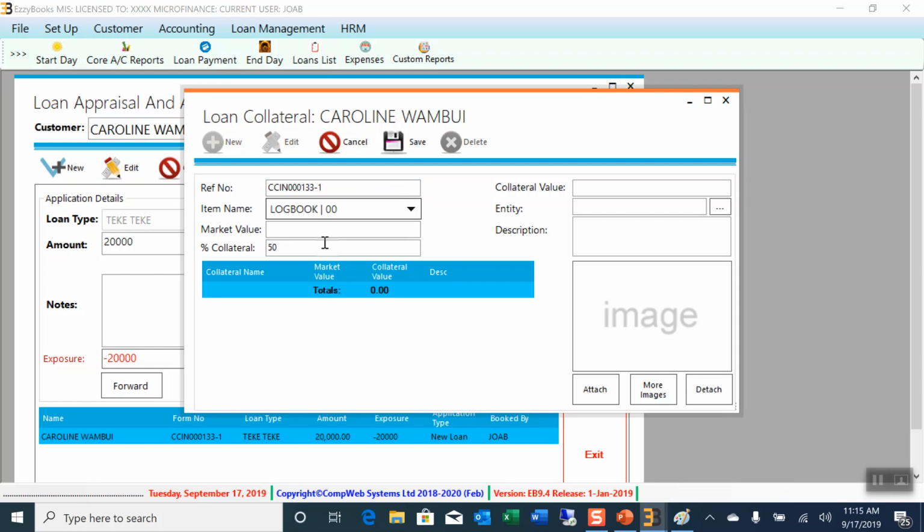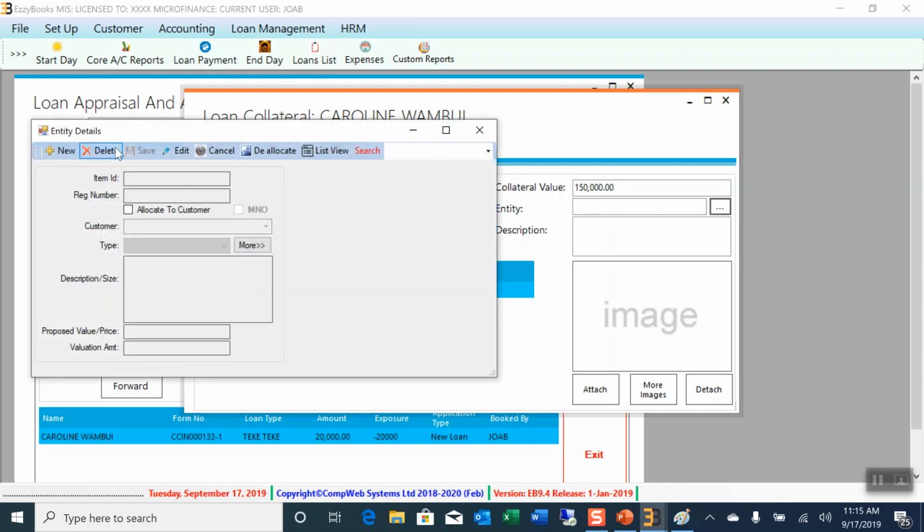We can say, for example, they are securing their loan with a car. So I pick logbook and say this car is worth, for example, 300,000. We are taking 50% of the collateral. Those are the settings that we have put. So we can go ahead and put the details of this car that we want to use as security for the loan.